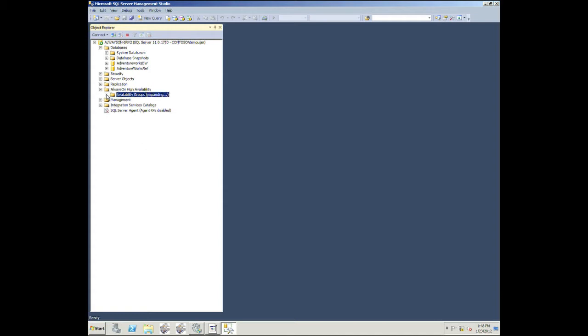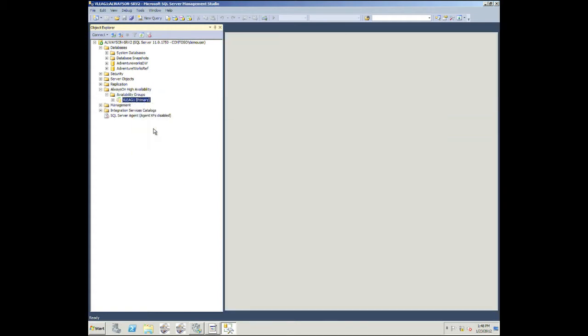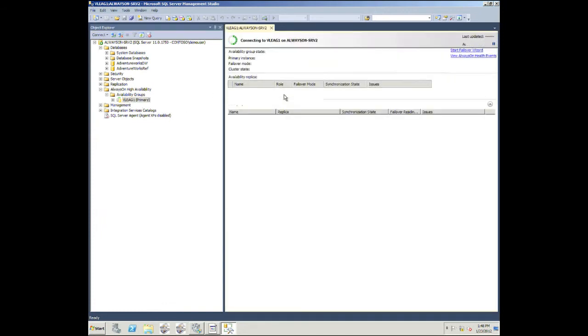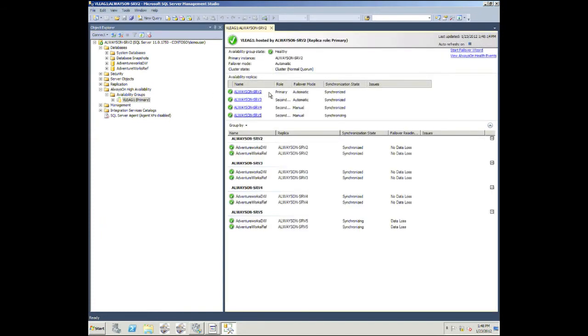I am going to show you the dashboard of the availability group. Here you can see in the dashboard, you have a primary, which is SRV2, my local HA, which is the secondary with automatic failover. Synchronized means it is synchronous, no data loss. SRV4 is another synchronous replica that I added to my availability group, and SRV5 is my DR. It is showing synchronizing. That means it is asynchronous.